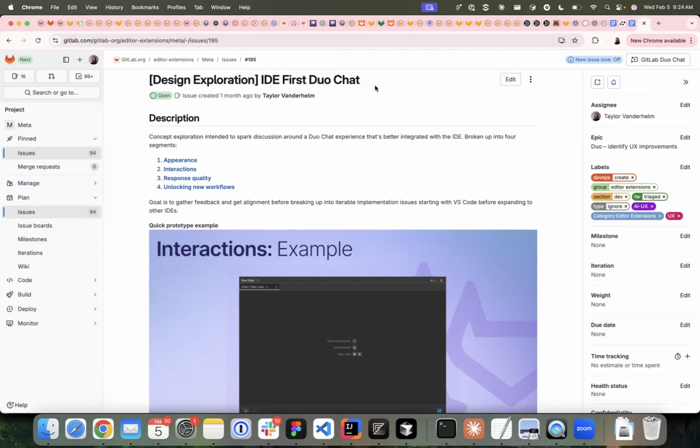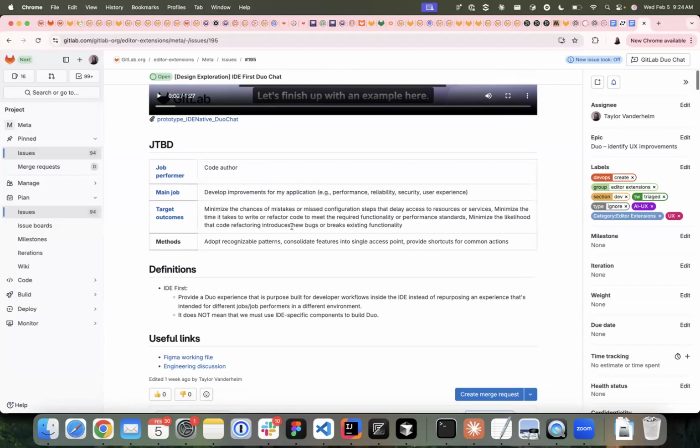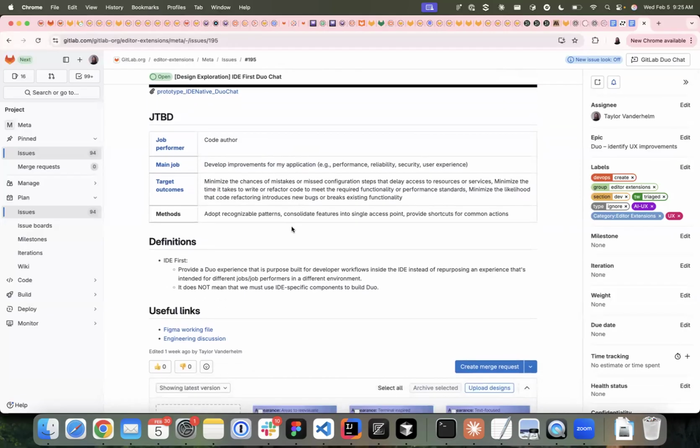So started with this just labeled as a design exploration, and it's really focusing on code authors. So in the IDEs, this is the main job performer usually, and they're developing app improvements for their application would be the main job there. For this particular task, really focusing on when you're generating a lot of code with AI or working with AI, there's always that risk of introducing bugs or mistakes. So really trying to present something that minimizes the likelihood that that happens.